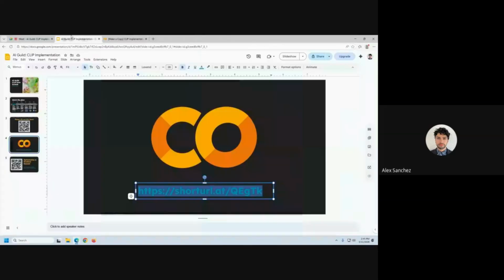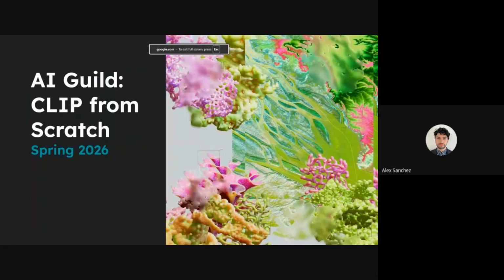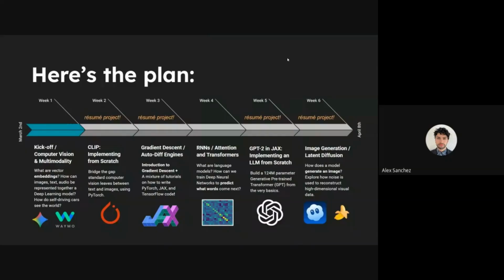So again, welcome to the guild. This is our fourth meeting, and we're going to build our first project today, building off of what we went over on Monday, the CLIP paper. And again, here is our plan. We did week one, where we focus on computer vision and multimodality and understanding embeddings, latent spaces, things of that nature. And again, we're going to be diving into CLIP.